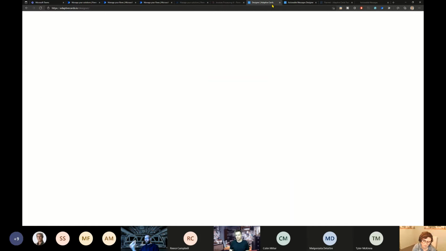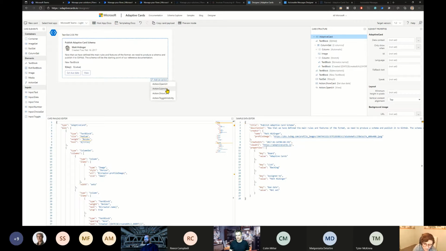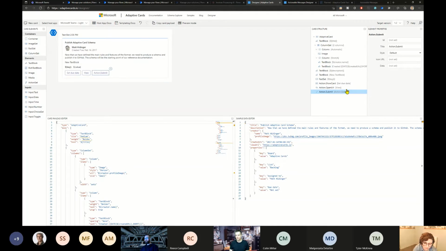So let me just show you here. So once I add, why doesn't it display here? All right. So once I add this submit action, here in the configuration on the right side, you can define its layout, you can define its icon, you can define the title, the label, but you cannot define the target URL where the content should be sent.